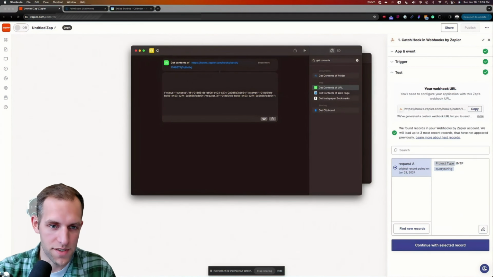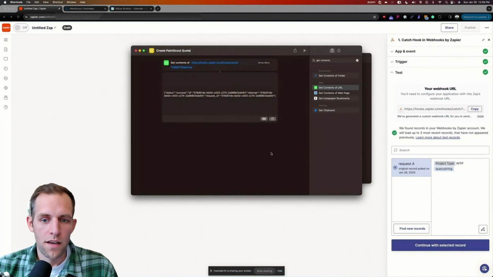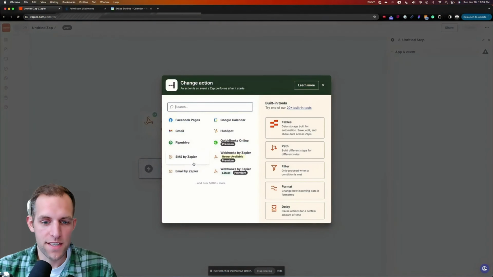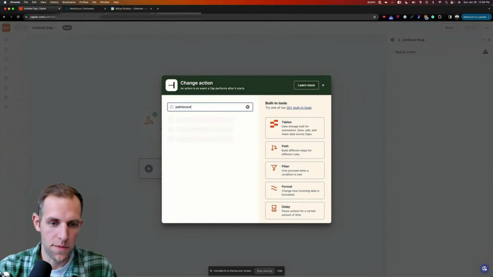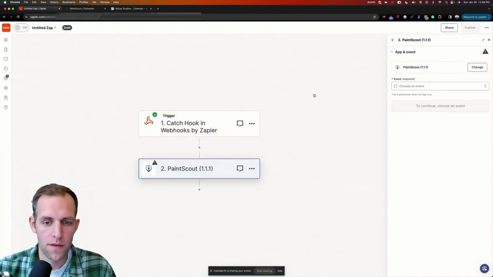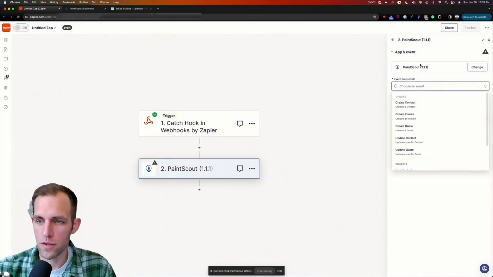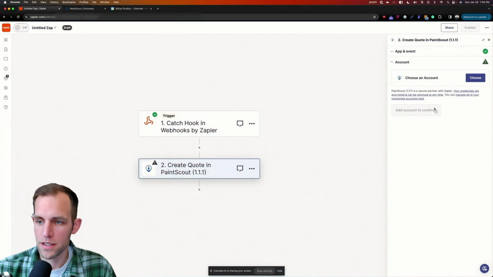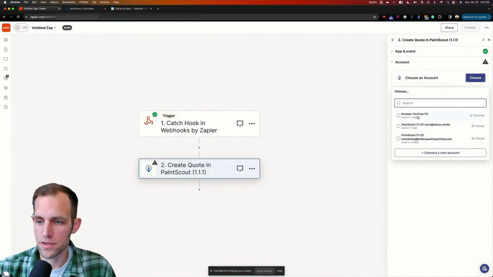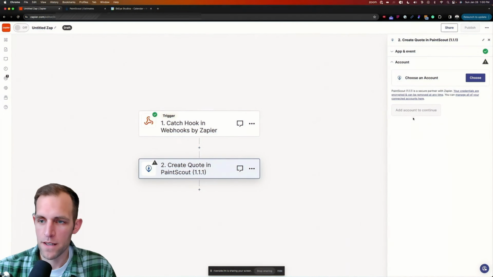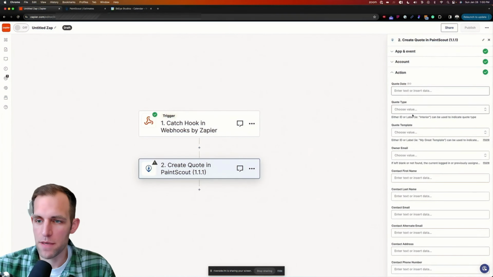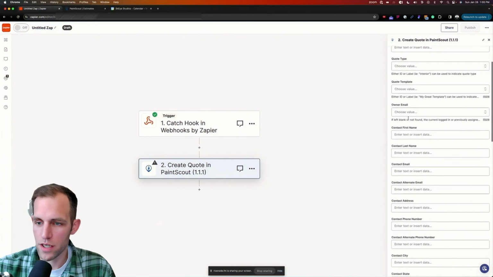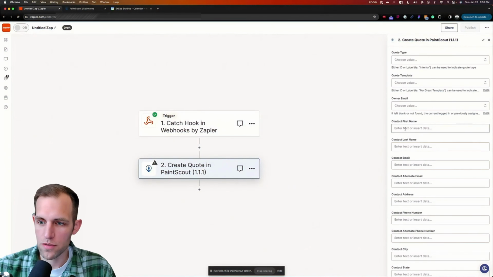Believe it or not, we're going to call this Create PaintScout Quote. Amazing. So now inside of here, we're going to pull up PaintScout, and over here, we have it already connected. In our case, we're going to just click create quote and continue, choose account. Let's do the Boolean YouTube PaintScout and go continue. And now this is the minimum number of fields that are required to create a quote. So let's just go ahead and say that we're just doing this as a test.